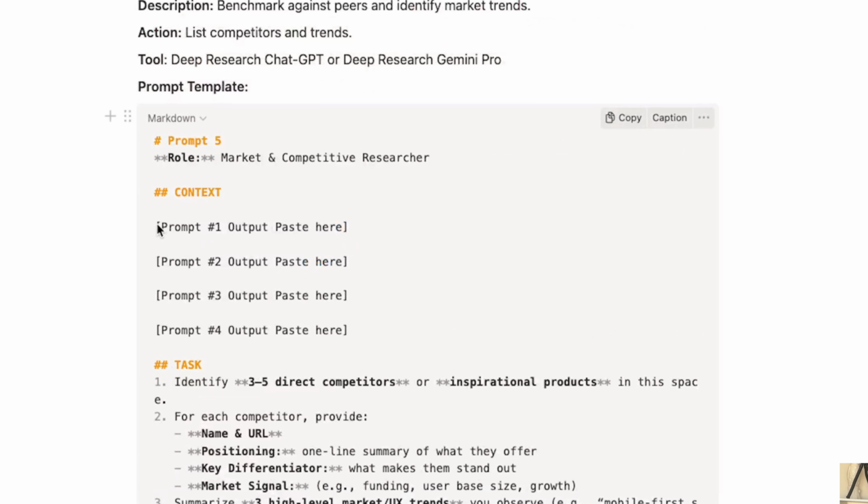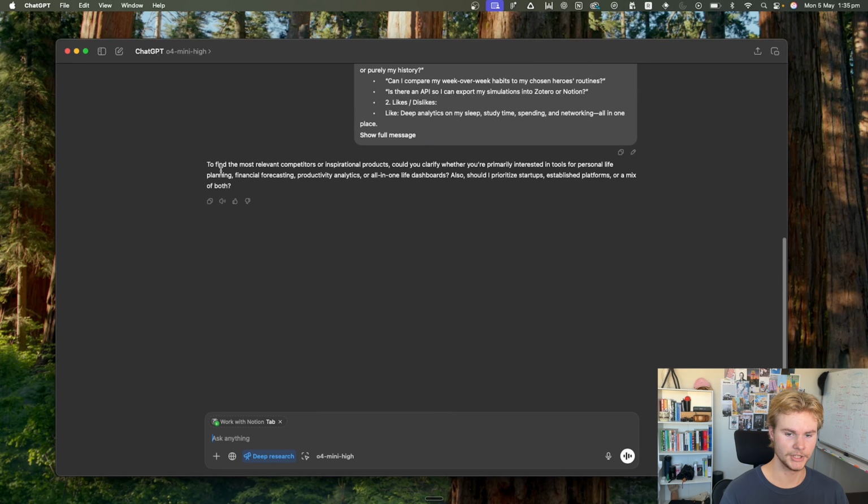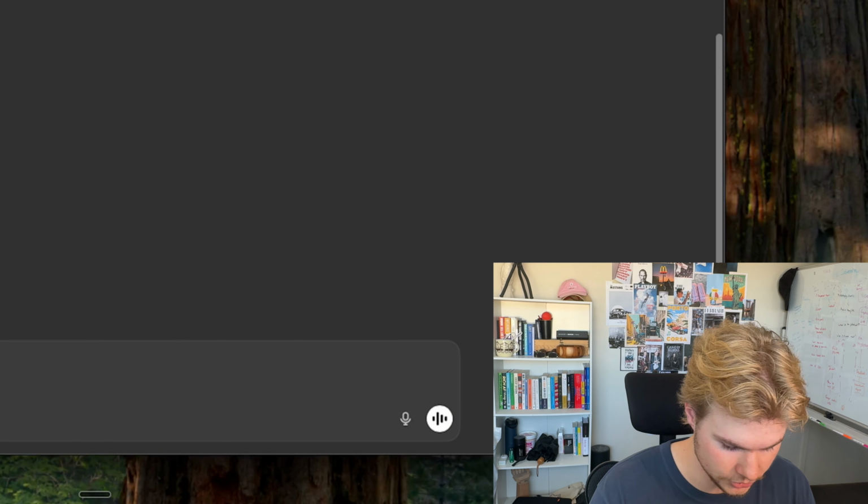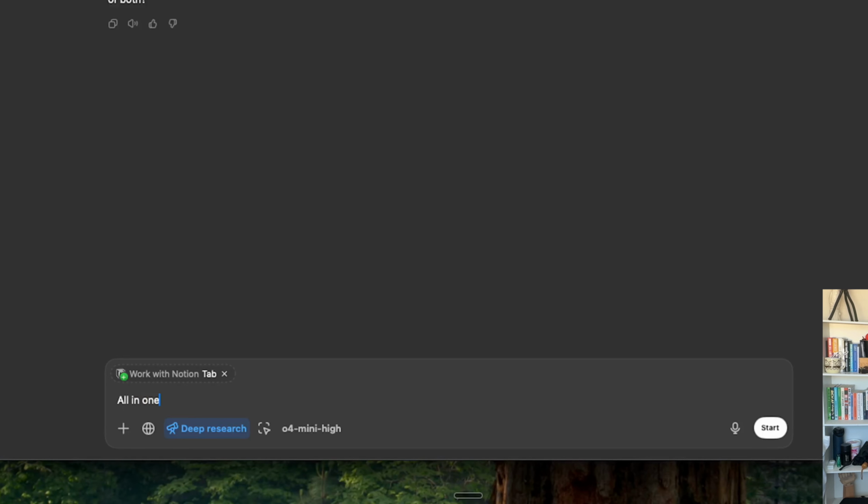Again, you can see here, you're going to paste the outputs of phase 1 through to 4. You're going to click enter. And when you use ChatGPT for deep research, it doesn't start straight away. It'll ask you a couple of questions to get more context. So GPT just asked me, to find the most relevant competitors, could I clarify whether I'm primarily interested in tools for personal life, financial forecasting, productivity, or all-in-one? So what I'm interested in is an all-in-one solution for people in their 20s.